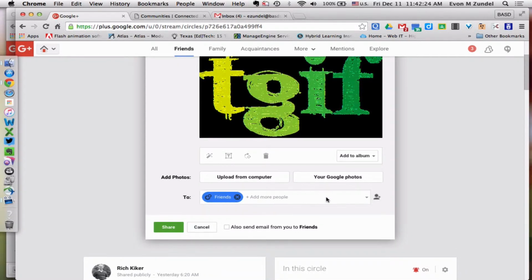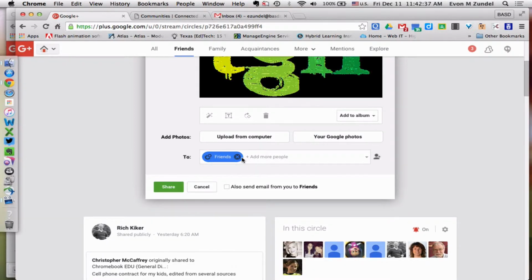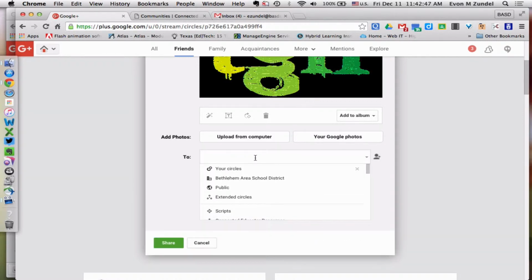And then down here is where there's a lot of control for you. Right off the bat, it's showing Friends because I'm in the Friends stream when I clicked on What's New with You. I don't have to post it to friends though. So I'm going to hover here and click on the X, and it goes away. I'm going to click on that white area and show you some options.